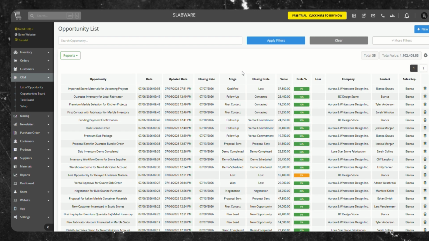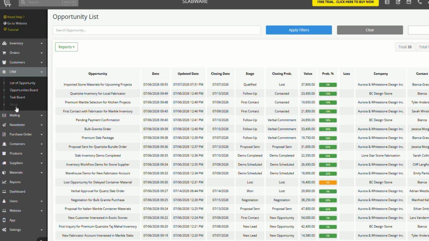To learn how to configure these stages, watch our previous tutorial, where we explained how to configure the setup page. To watch that tutorial, click the card above.